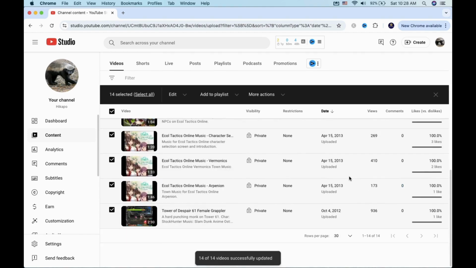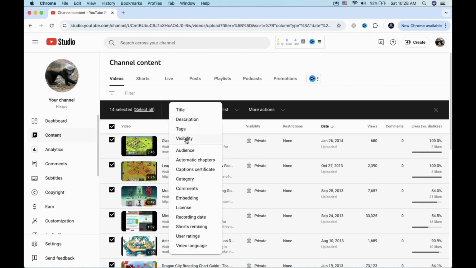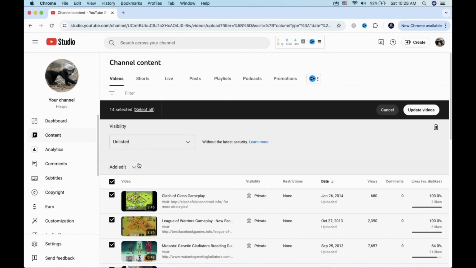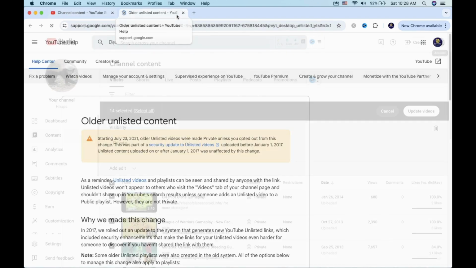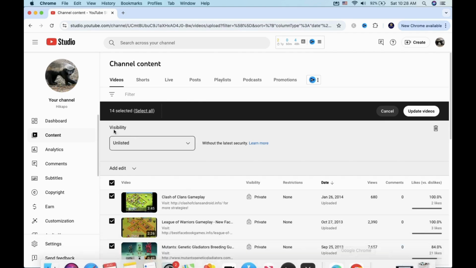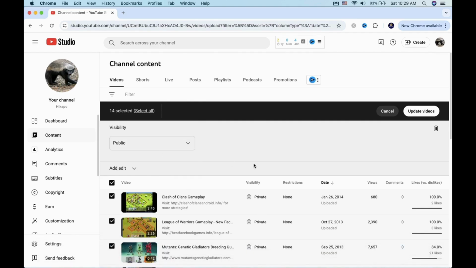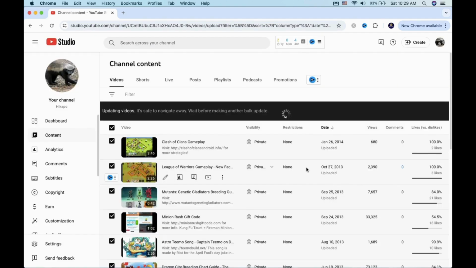You can also unlist the videos. However, it only applies to videos that are older than 2017. Anything before that cannot be unlisted. You can also make your videos public again by checking the Select All box again, choose Visibility, and change the option from private to public to make it visible.